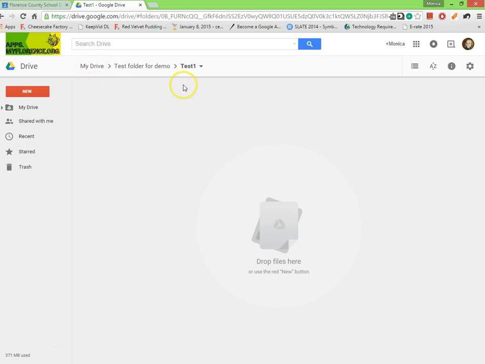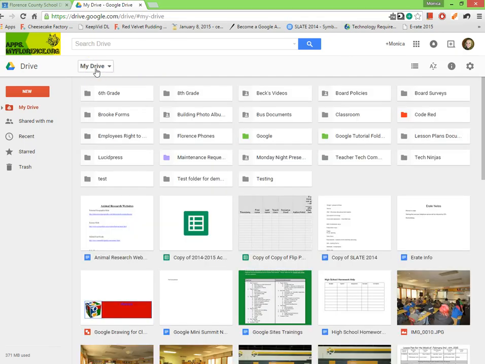So to switch back to the root of your Google Drive, there's a couple different ways you can do it. You can click over here to My Drive, or you could come over here to My Drive, and it's going to bring you back to the root. So I'm going to show you how to do that. I'm just going to click here, and now this will bring us back to the root of My Drive.